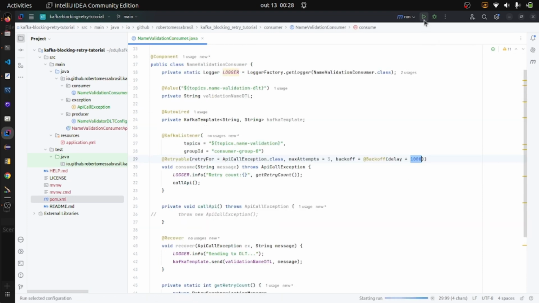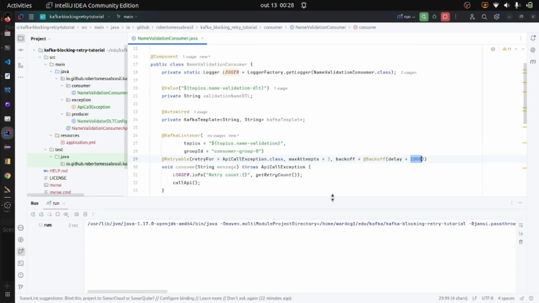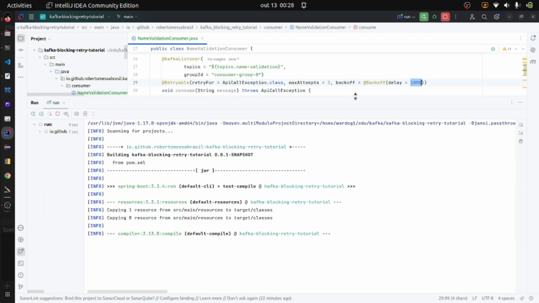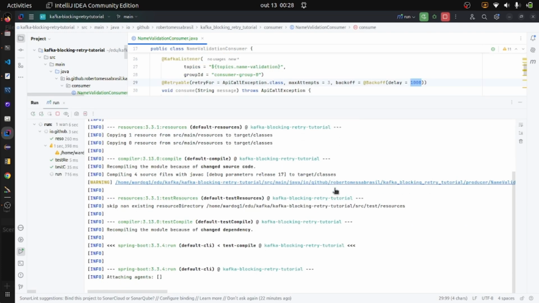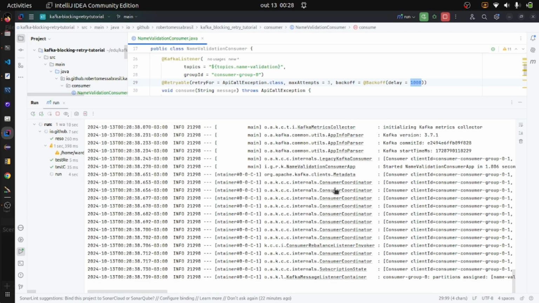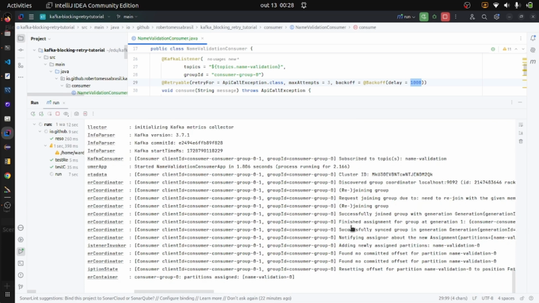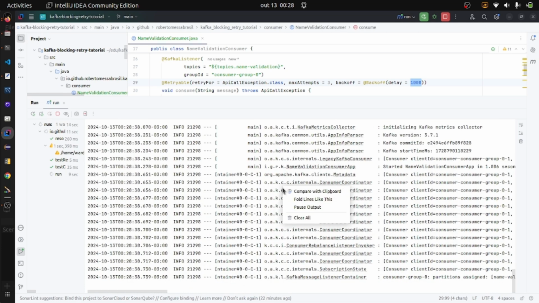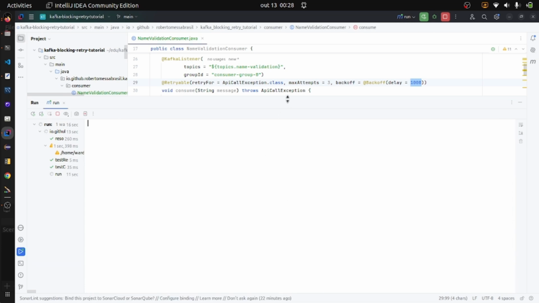Now let's see what happens when it's called successfully. We'll get the container started, the application started, and now we'll send a message to be consumed.